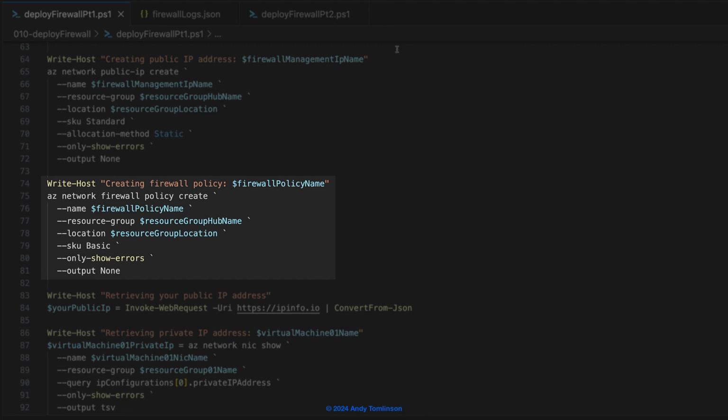Just a quick side note here, the SKU of the firewall policy must match the tier of the firewall. In our case, we're going to use the basic tier so that we get all the essential firewall features whilst minimizing the cost associated with our demonstration.